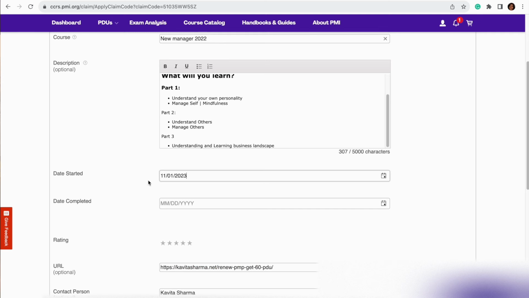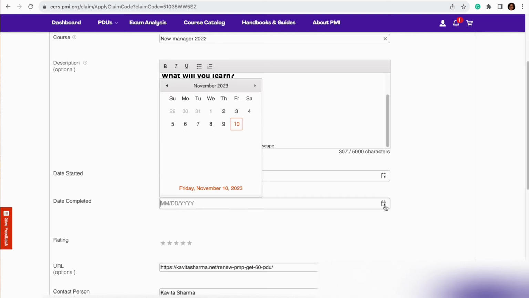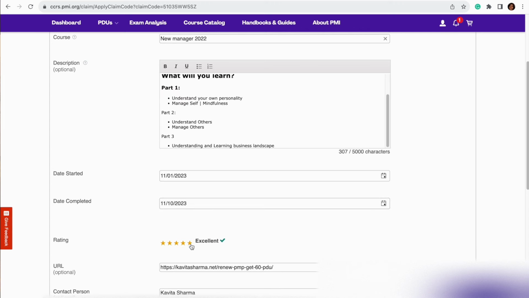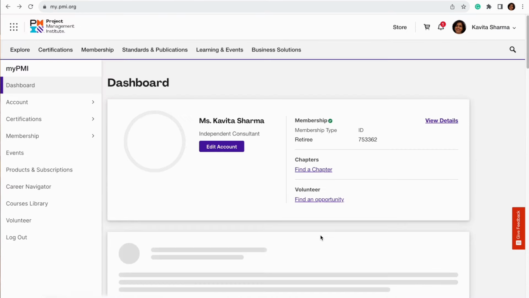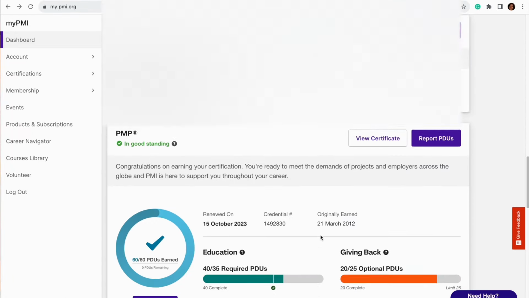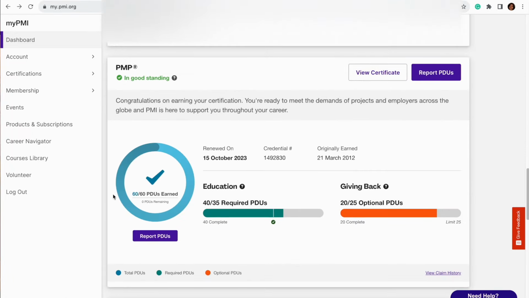So I'm going to put date started as 1st November and date completed as 10th November. Give a rating, and then the moment you click on submit, you're going to get the claim code. You will see that you have got 60 PDUs earned, and then you can go ahead and renew your PMP certification. And that's how easy it is to claim the 60 PDUs using the pre-approved claim code.